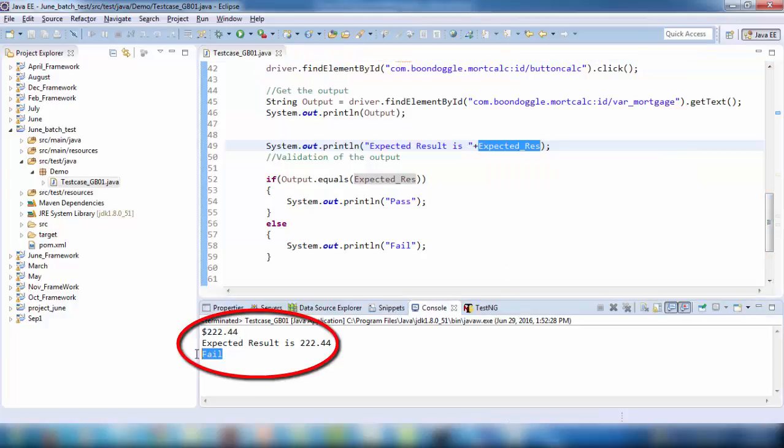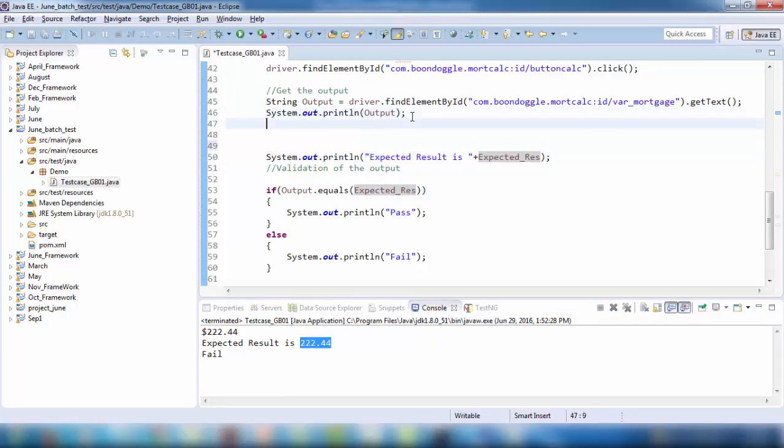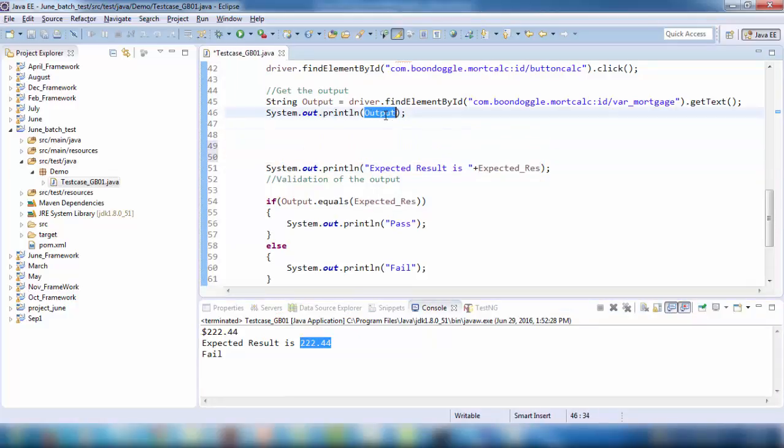So it is failed. Why is it failed, guys? The output consists of a dollar sign, the expected result doesn't have the dollar. How will I remove the dollar now? As per the functionality, yes, it is working fine. Only thing is the dollar is appended. So how will I remove that? For that I'll be using something called the replace method. Which variable is holding this $222.44? The output variable. I'm copying the output variable.